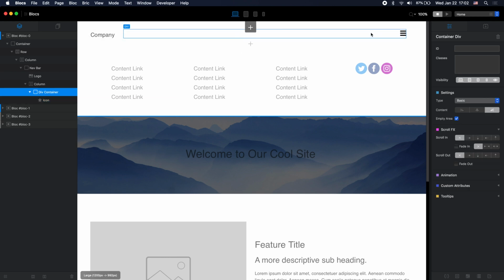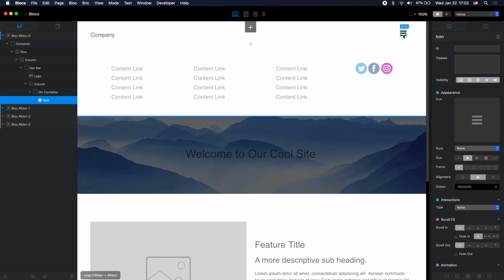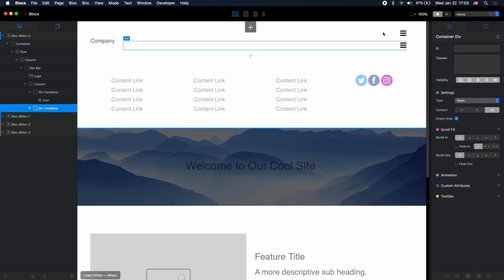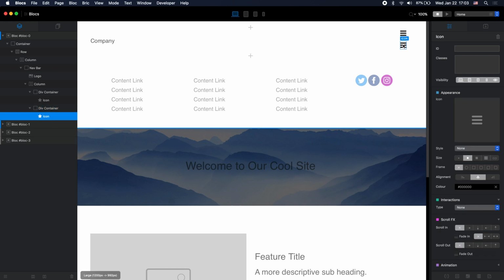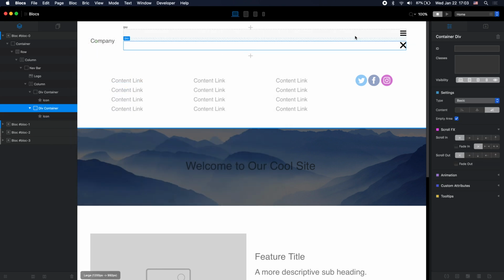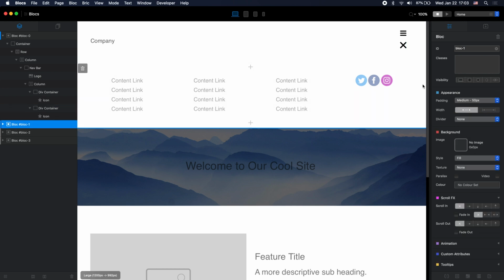So let's select the div, not the actual icon, but the div container, and press Command D to duplicate it. And then we need to change the second icon to the close icon, which can be something like this. Whatever you like, I will be using the similar style to the first one. And that's it, we have three items, two buttons, two icons, and one actual menu.